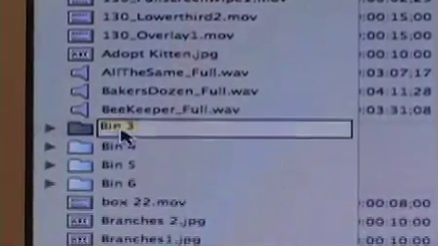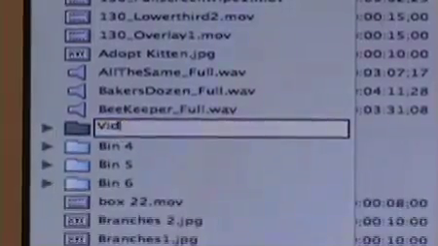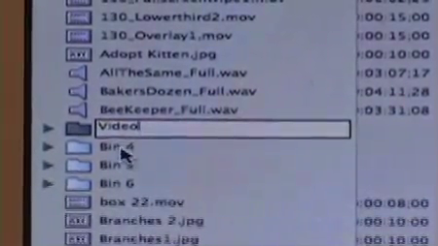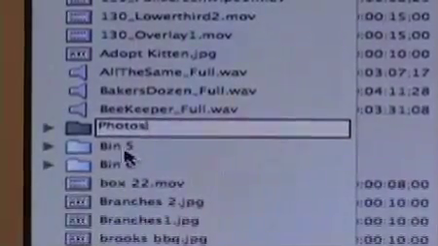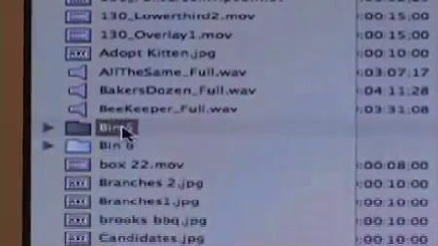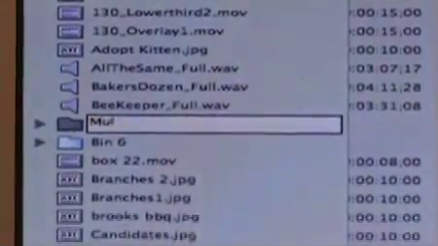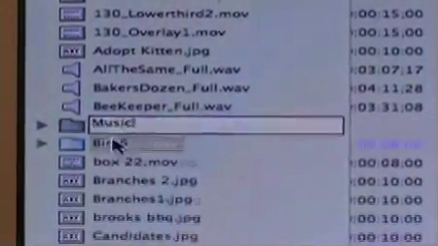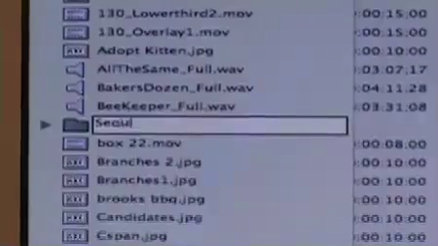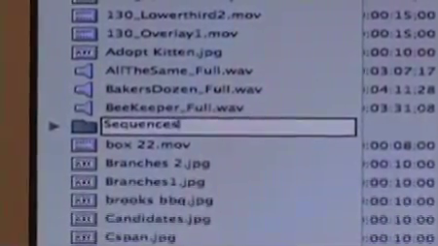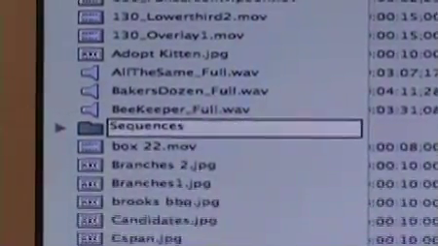Bin 3, I'm going to call Video to put all my video in. Bin 4, I'm going to call Photos. Bin 5, I'm going to call Music. And bin 6, I'm going to call Sequences. And I'll tell you why sequences later.